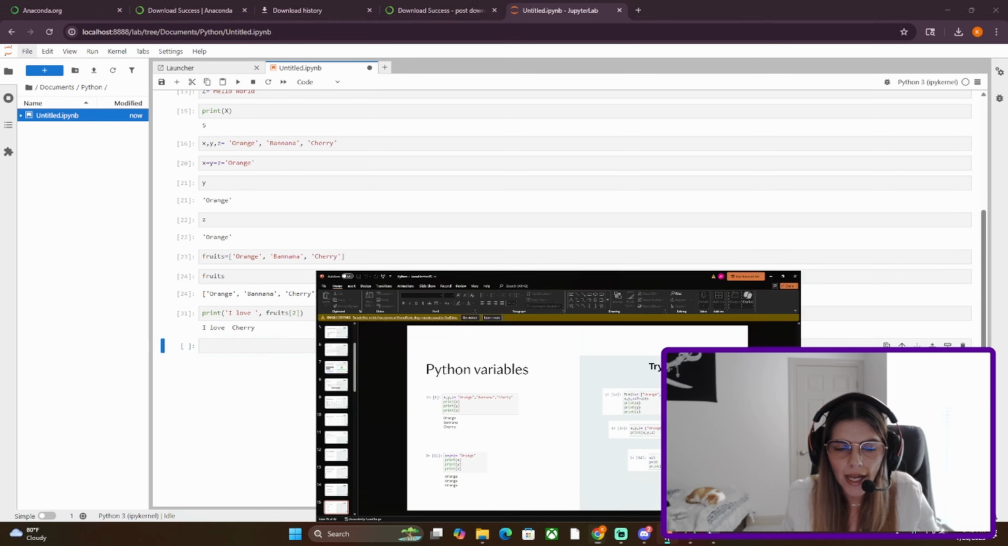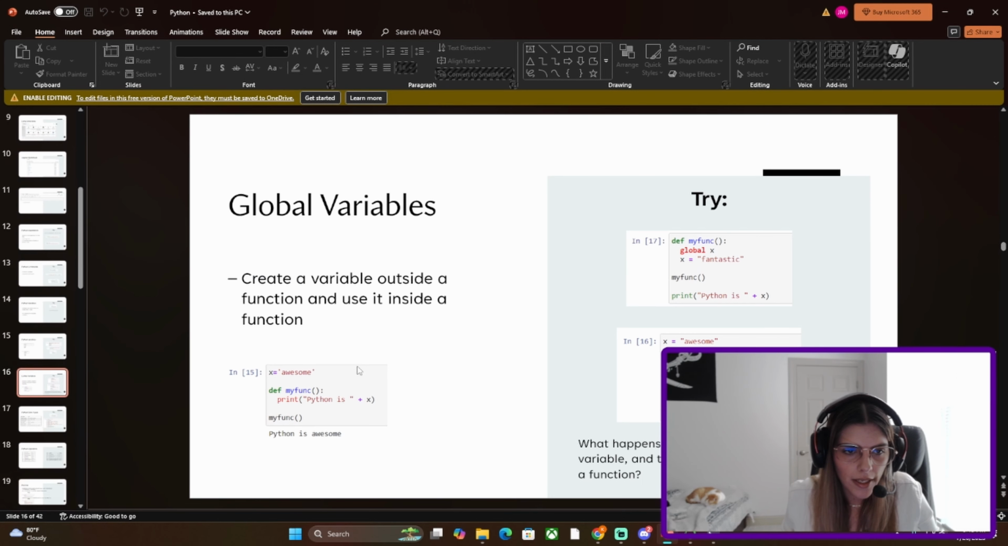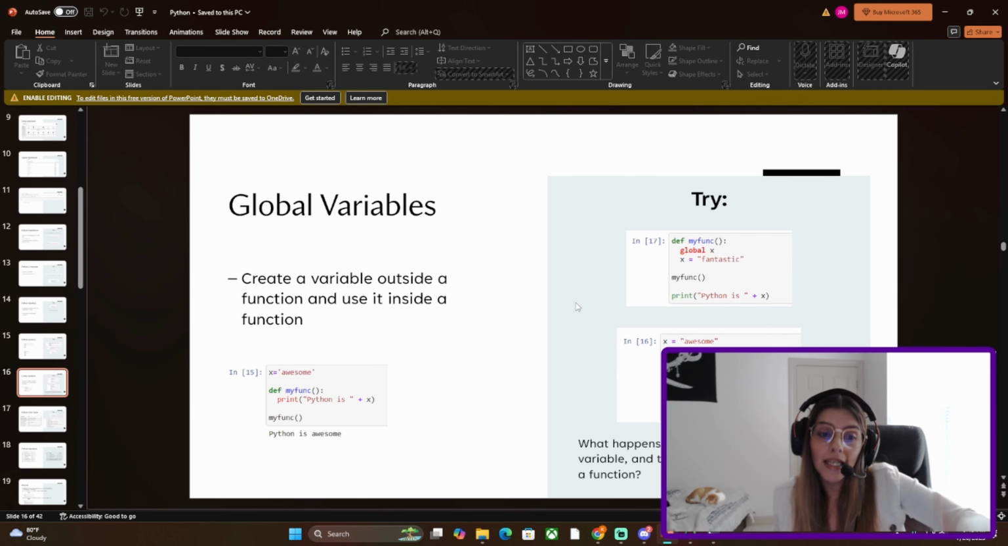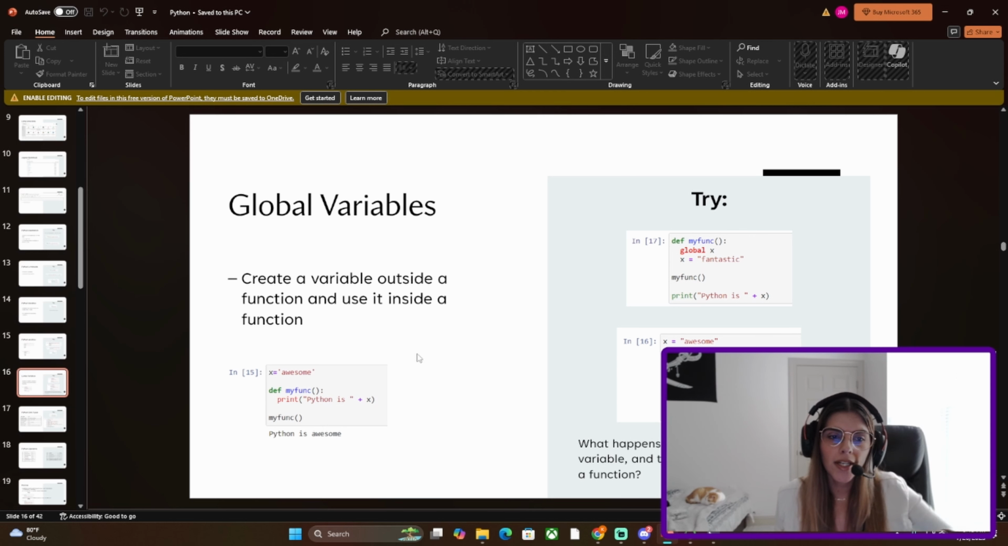Okay, so now let's go to the next part and let's talk about global variables. A global variable is a variable that is declared outside a function and is going to be used inside a function. So you declare it outside and you use it in a function.